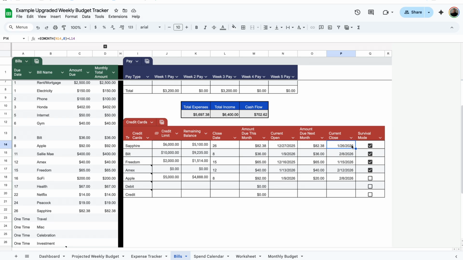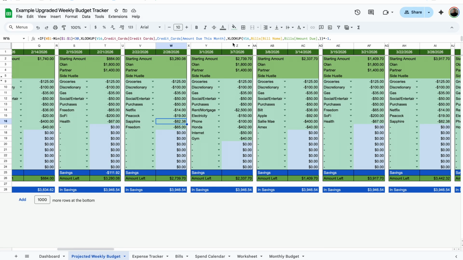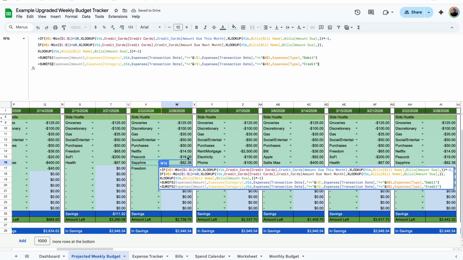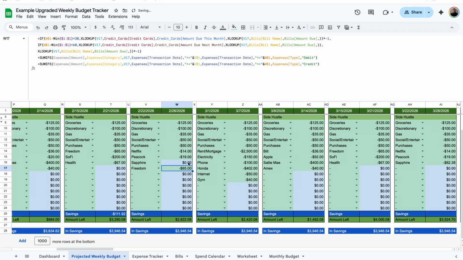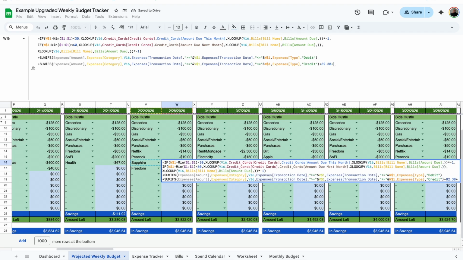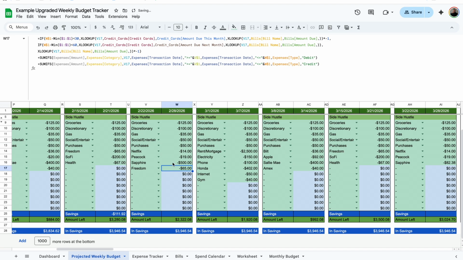If you can't take it fully off of survival mode, and you want to make partial payments, all you have to do is go down to your credit card, and then you can do one of two things. One, you can add the amount that's currently there, so $82.38. Then that will zero it out for you, and then you can subtract however much you want to do. So let's say you want to put 500 towards that card. You'll subtract 500, and now you're paying off 500 towards that card.